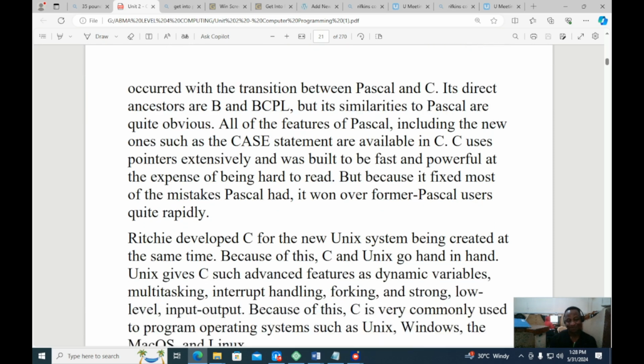So if you look at the C programming language, one funny thing, you realize that all the features that were available in the Pascal programming language, including the case statement that was introduced later, are available in C. Pointers are used extensively in C.